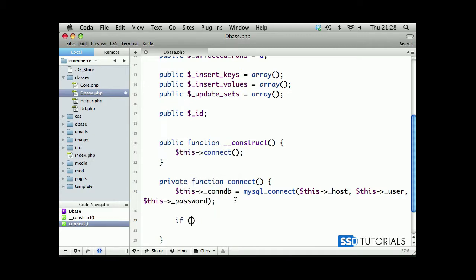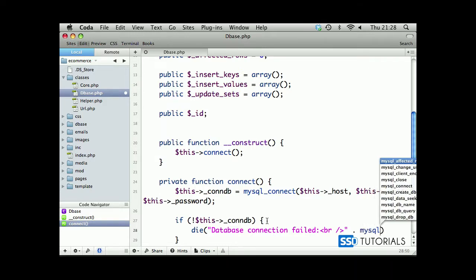Now we check if this underscore conDB with the exclamation mark at the beginning, checking if it's true, if it's been executed successfully, if this function has been executed successfully, and if we have the connection. Obviously exclamation mark, which is the opposite, if we didn't manage to get a connection, then die and display the error database connection failed. br tag, double quote, dot to concatenate, and MySQL error to display the MySQL error.